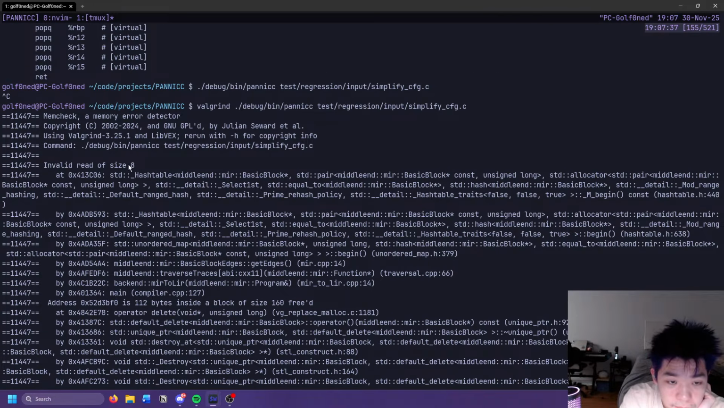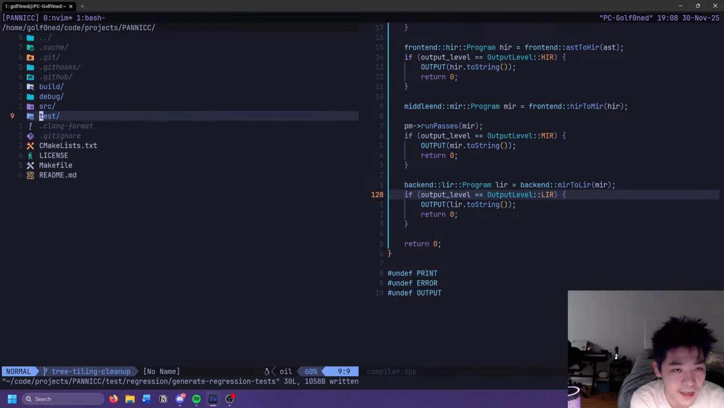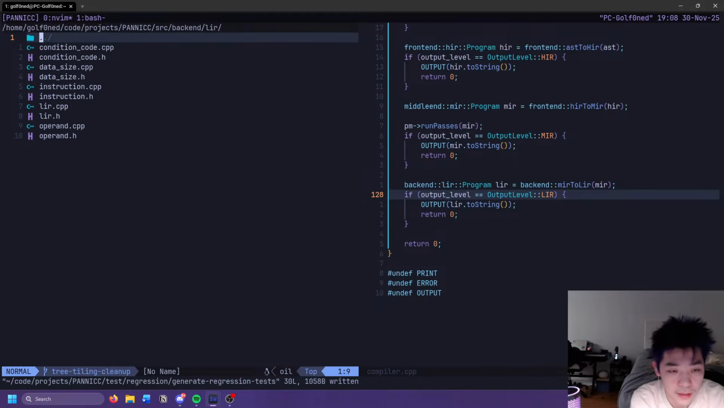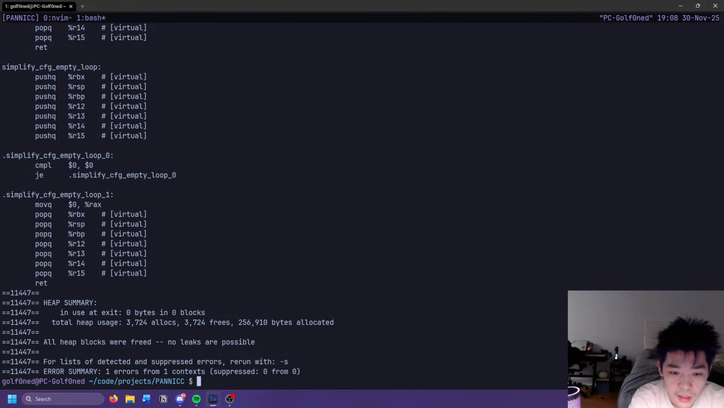Alright, let's see. Invalid read, hash table. Where is this in? Oh, come on, another one of these? Okay, it's good we have more output, but that's annoying. Okay, wait, so that's in traverse traces. So then maybe it's also in the other case? So O0 passes equals none to reg.